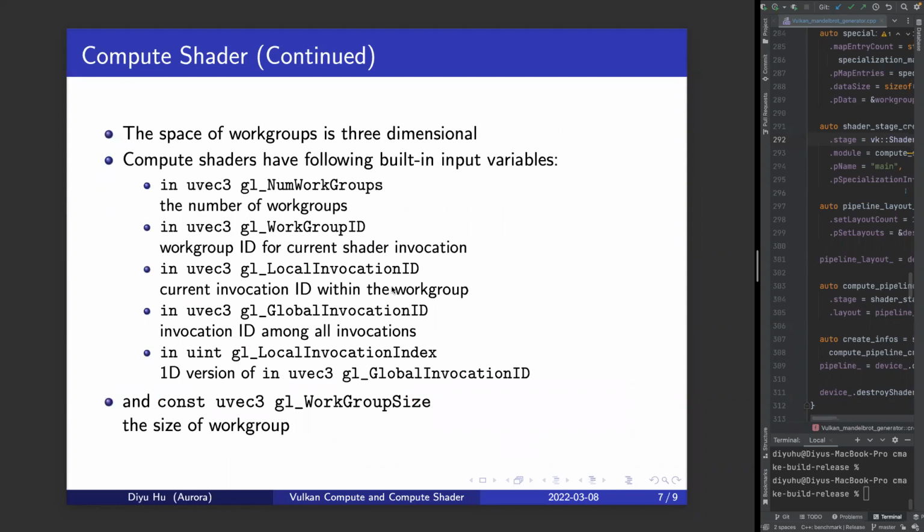And the space of workgroups is three-dimensional. Although compute shaders do not have any user-defined input or output, they do have built-in input variables. We take GLSL as an example, but it would be similar for other shader languages.